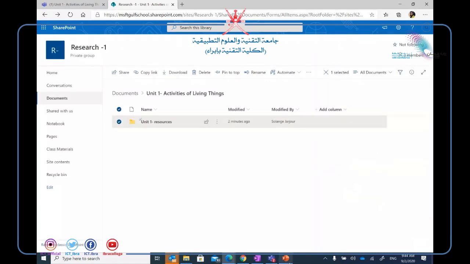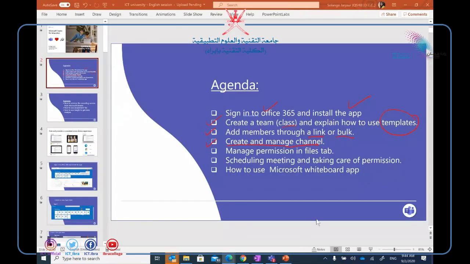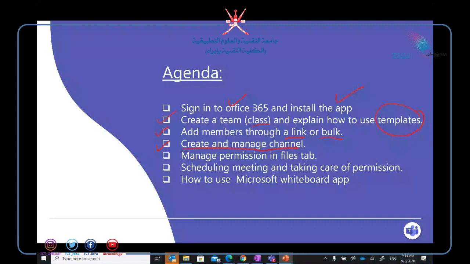Okay, so this is all for this part. Any question? Let us see. Any question on how to manage permissions in a files tab? So now this can be done on a private channel. You can also do it on a public channel or on the general channel. Any questions so far? Yes, ma'am.